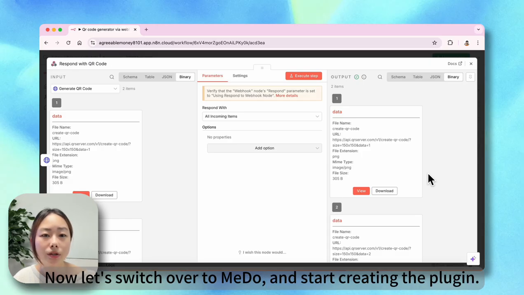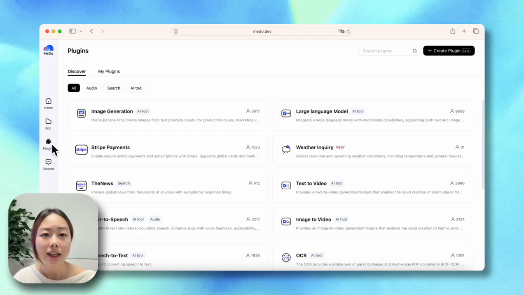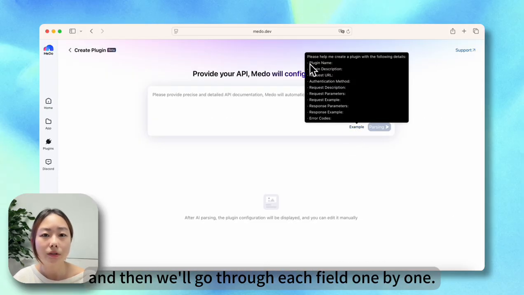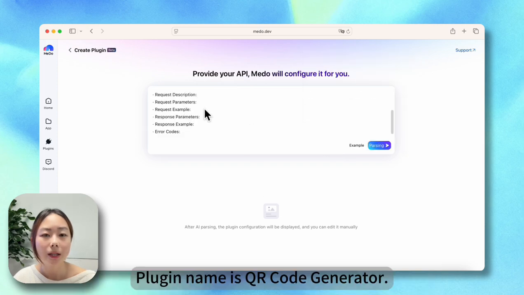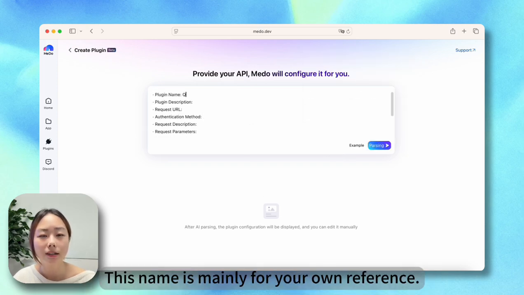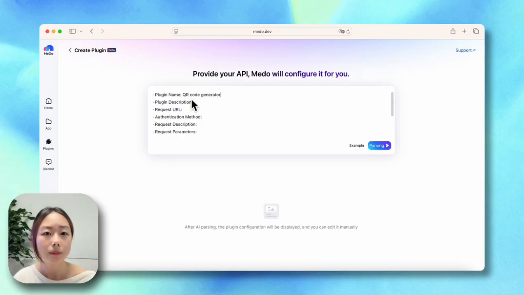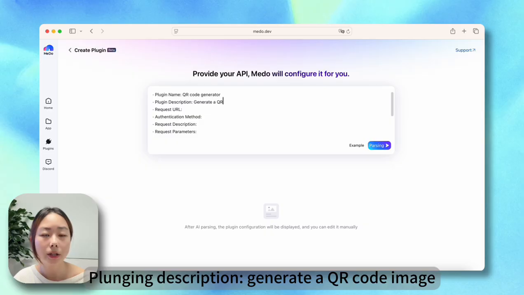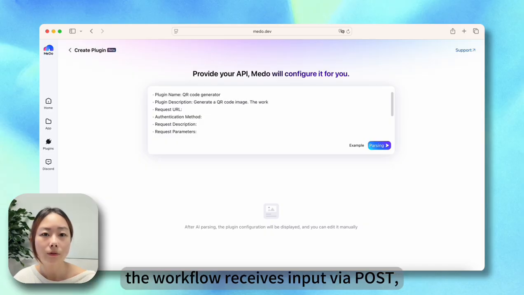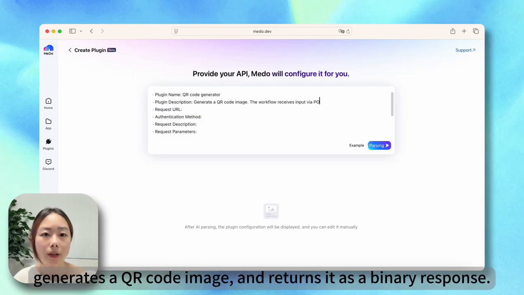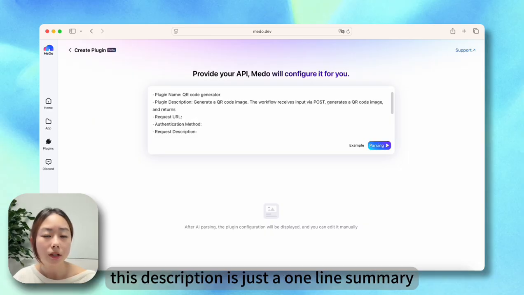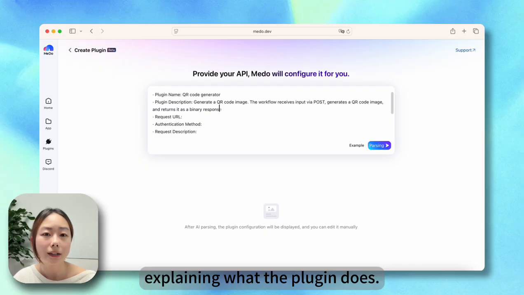Now let's switch over to MeDo and start creating the plugin. In MeDo, click Create Plugin, and then we will go through each field one by one. Plugin name is QR Code Generator. This name is mainly for your own reference. You can change it to whatever you like. It won't affect how the plugin works. Plugin description: generate a QR code image. The workflow receives input via POST, generates a QR code image, and returns it as a binary response. This description is just a one-line summary explaining what the plugin does.